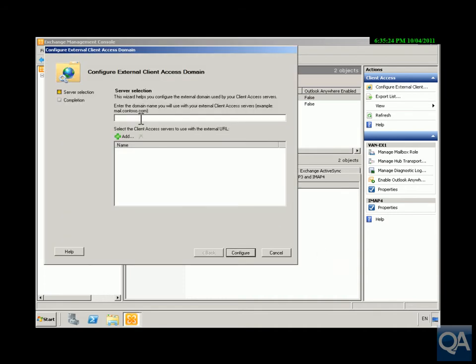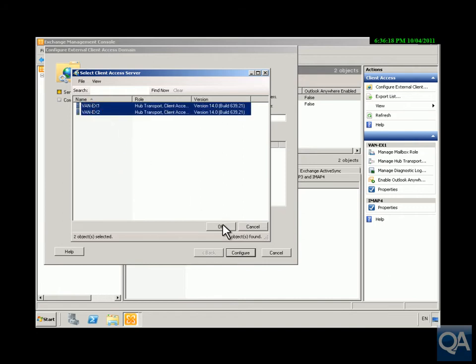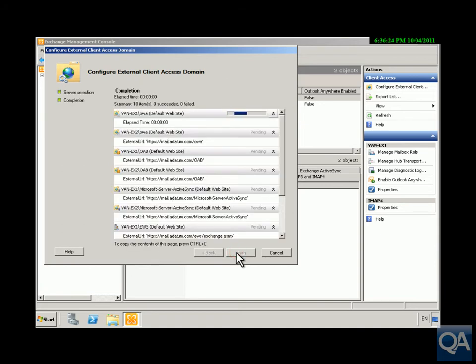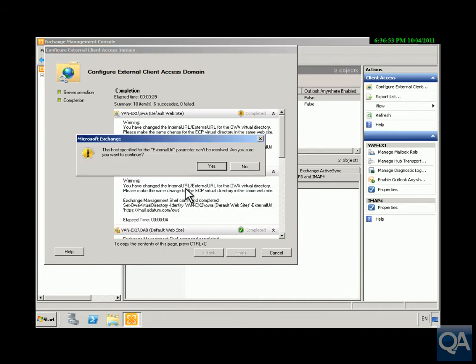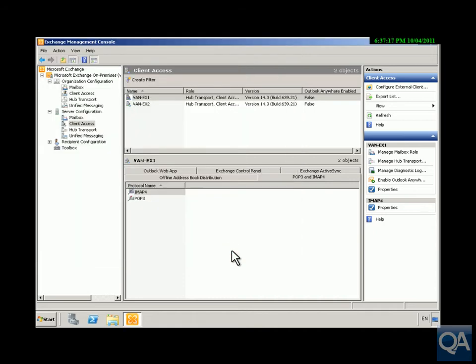Within here, now all I need to do is just specify the server selection. So I've specified my mail.datum.com. Next thing I need to do is just add the client access servers that are going to use this. So we'll click add. And what we'll do here is we'll specify our two main Exchange servers. So now I'll just highlight van ex1, van ex2, click OK. Next thing to do, click configure. Just got this little pop-up. This is purely because DNS isn't configured on these servers, so we'll just say yes we are sure we want to continue. That's all done now, so the next thing to do, click finish.